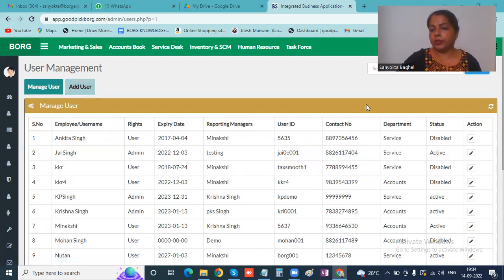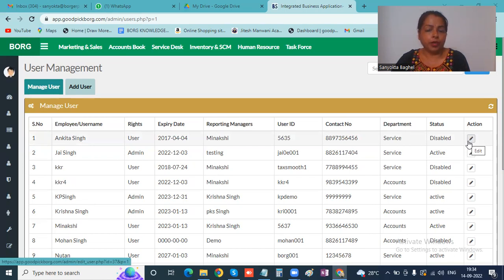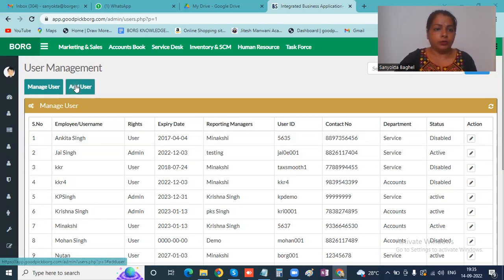First of all, we need to see what basic details of users are displayed over here. You can see each and every user or employee name is reflected here, along with rights, expiry date, reporting managers, user ID, contact number, department, status, and the action button on the extreme right. First, I will guide you how to add a user. In the next video, or if you extend this video, I will show you how to edit the details of a user also. So let's start to add a user.